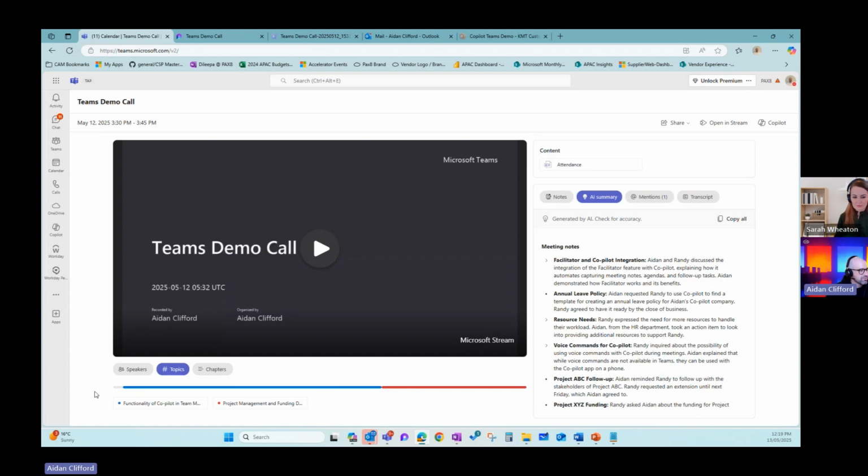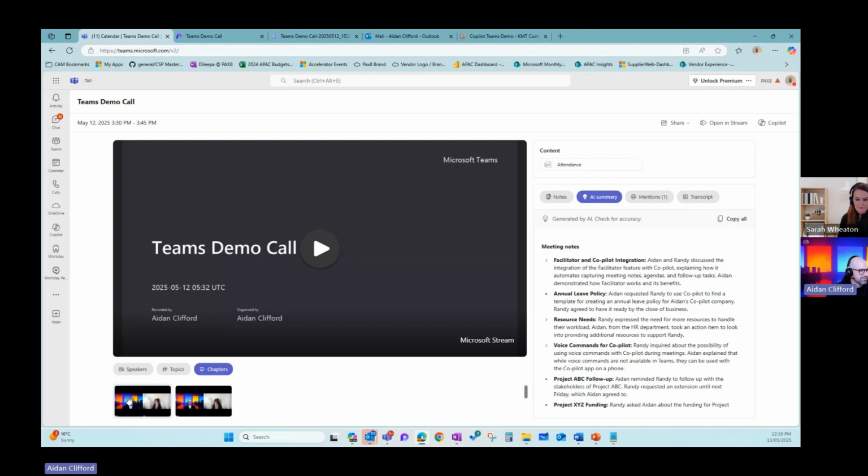It'll also do an automated job to look at the high level topics that were covered. So functionality of Copilot in team meetings, which we discussed at the start, and then these hypothetical project management and funding discussions after that as well. And they will automate it into chapters if we do want to go through and then automatically click to those moments in time. So pretty handy just from a high level.